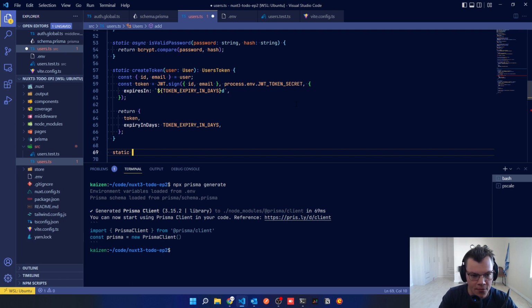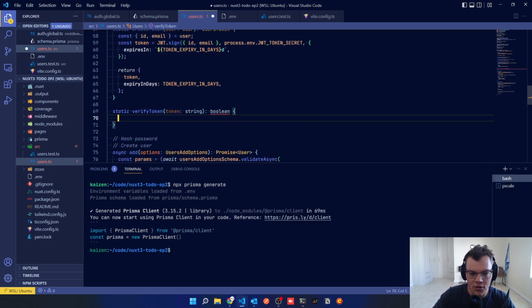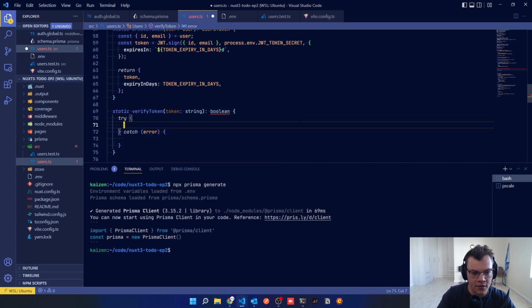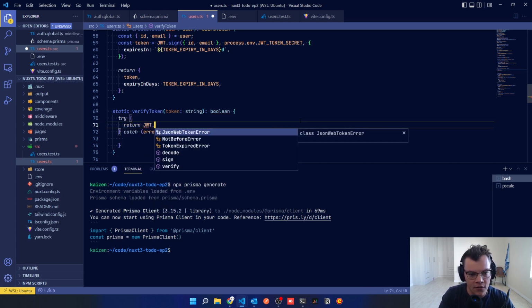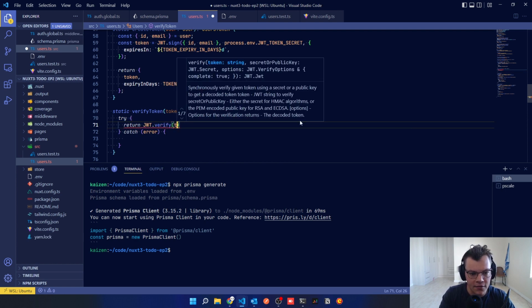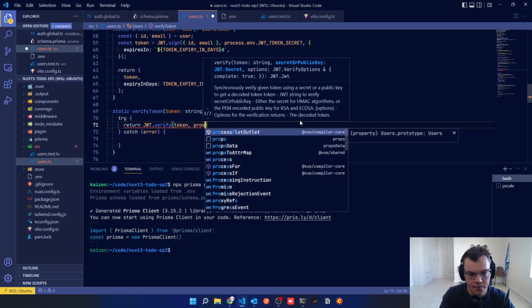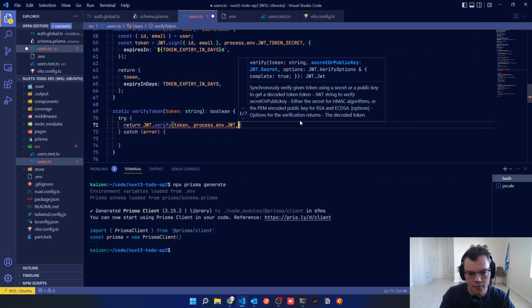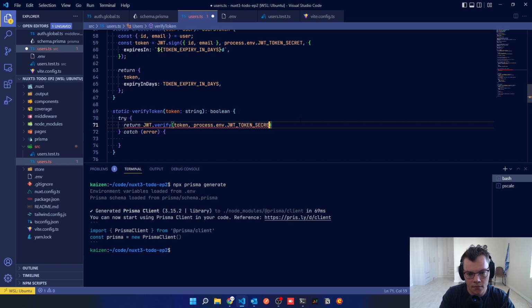What we also want to add is another method called validate token, or basically what we want to do is get the user information from the token. So we could say verify token, and this will receive a token which is a string, and what this will return probably is a boolean, but I'm not sure about that yet. I think it will throw an error if it doesn't verify. So we can do return jwt.verify, and give it the token and also the same secret. You should probably make this secret something a lot stronger than secret, but this is just for testing purposes.